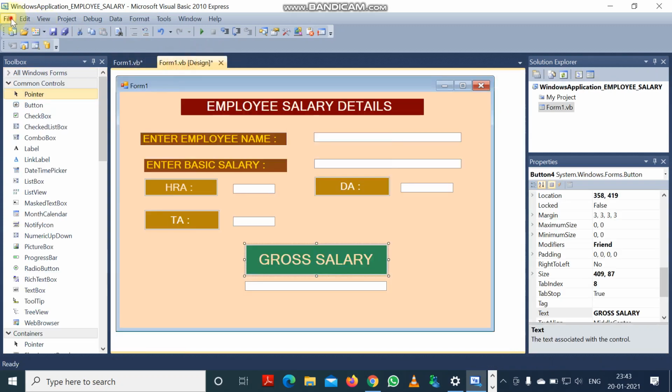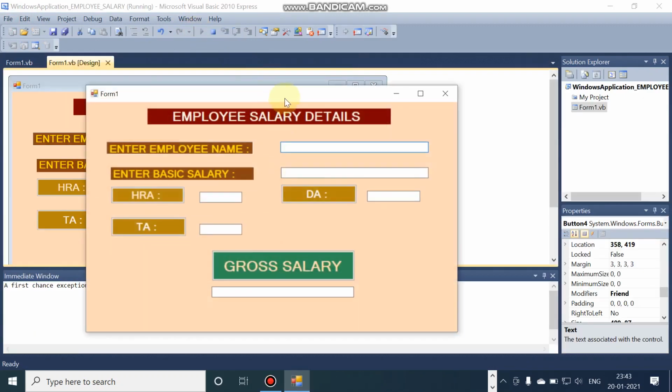So now I'm just saving the file, the form again. I'm just running this program, and here again we are clicking. Suppose Arindam Dash is the employee. Suppose the basic salary is 40,000, and then the HRA we are calculating. We click on HRA, we get 4,000, that is the 10% of the basic salary. DA 12,000, that is the 30% of the basic salary. TA again 12,000, that is the 30% of the basic salary. And gross salary we are calculating 68,000, that is the basic salary plus HRA plus DA plus TA.